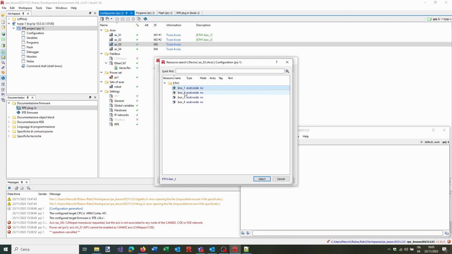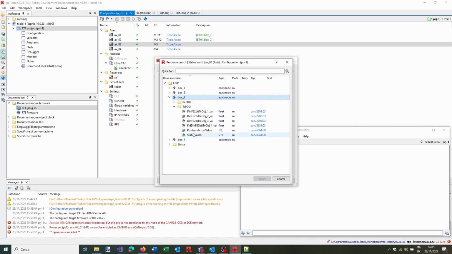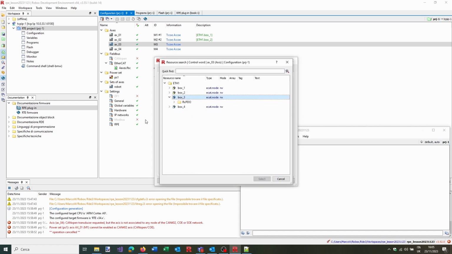This is yellow and also number 2. That's because they have already been linked here by axis 1 and number 2. So now we have to choose the white one, which is not yet used. Here we go to see the status word and here the control word of the axis.